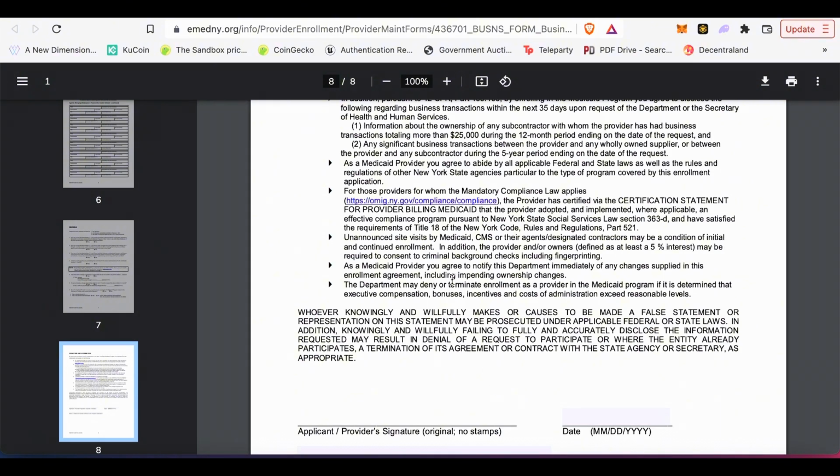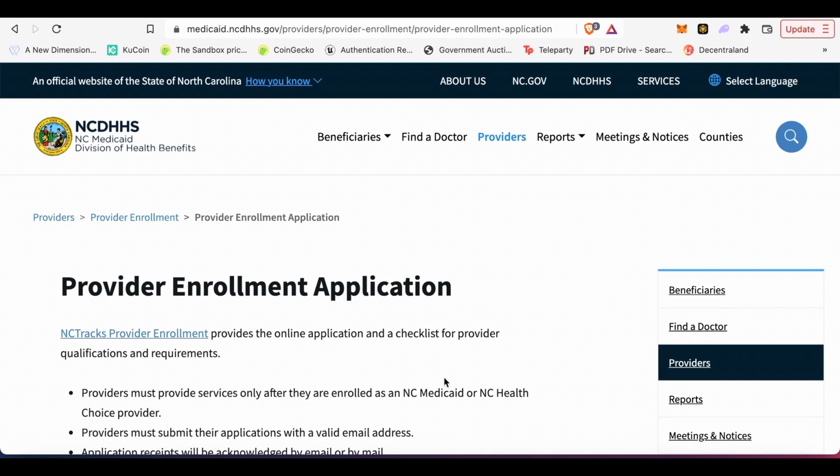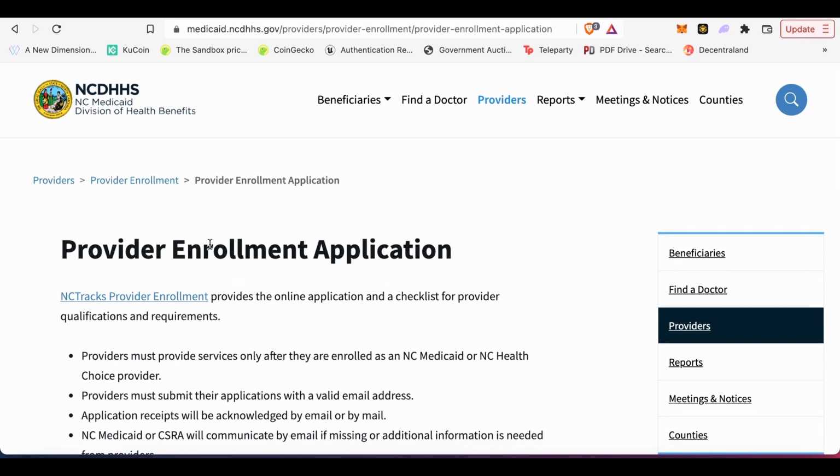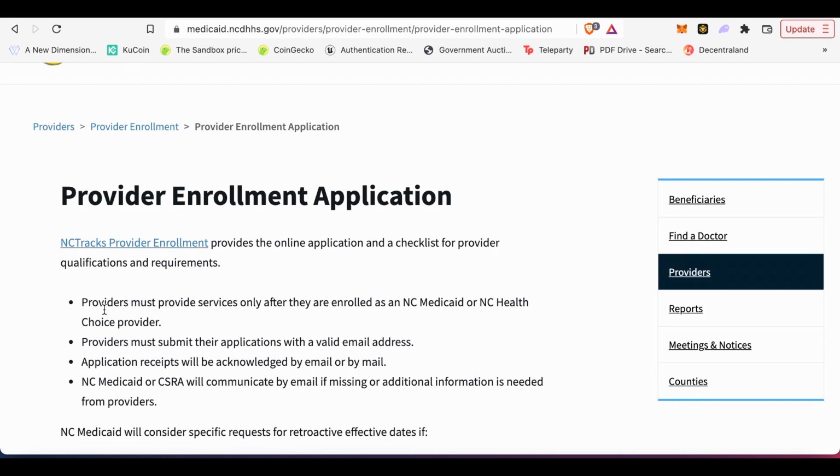All right, so where are we at? There we go. Continuation of the provider enrollment form application. So we're on North Carolina now, and we can just search NC Tracks provider enrollment. So this is what they require.